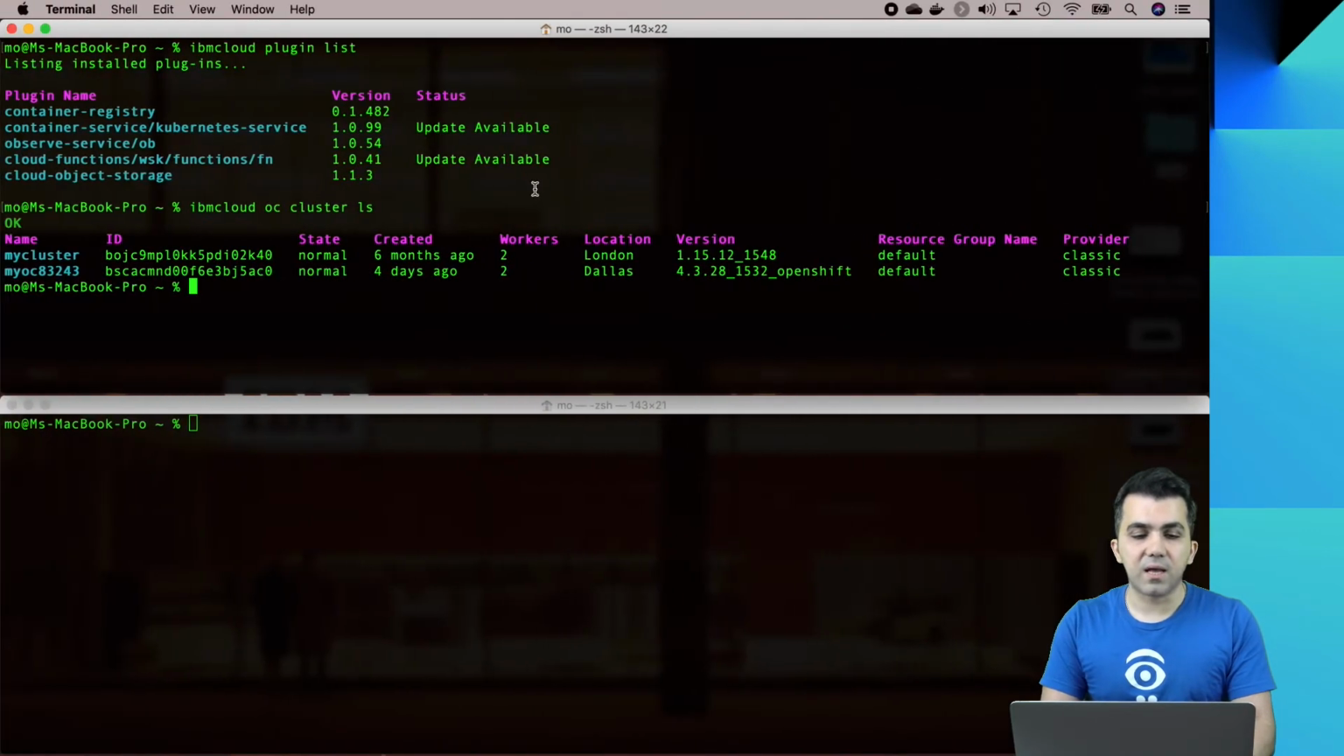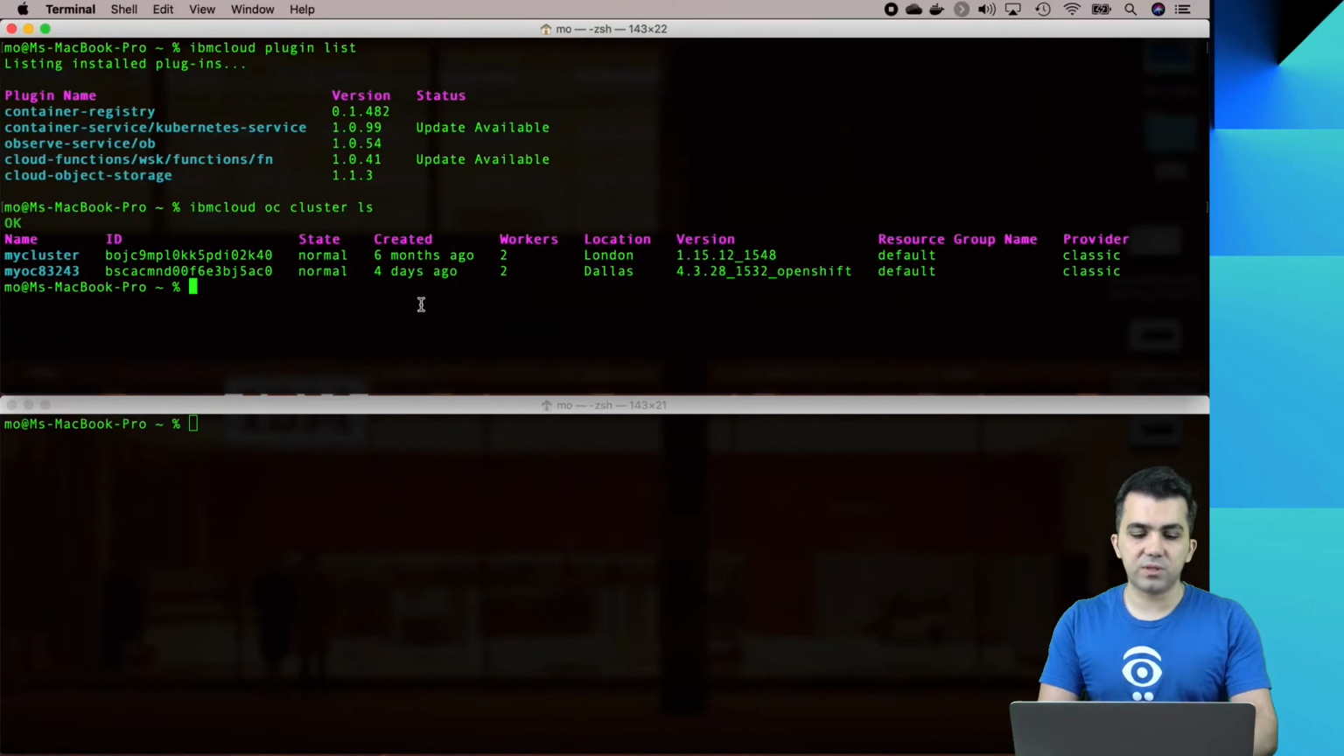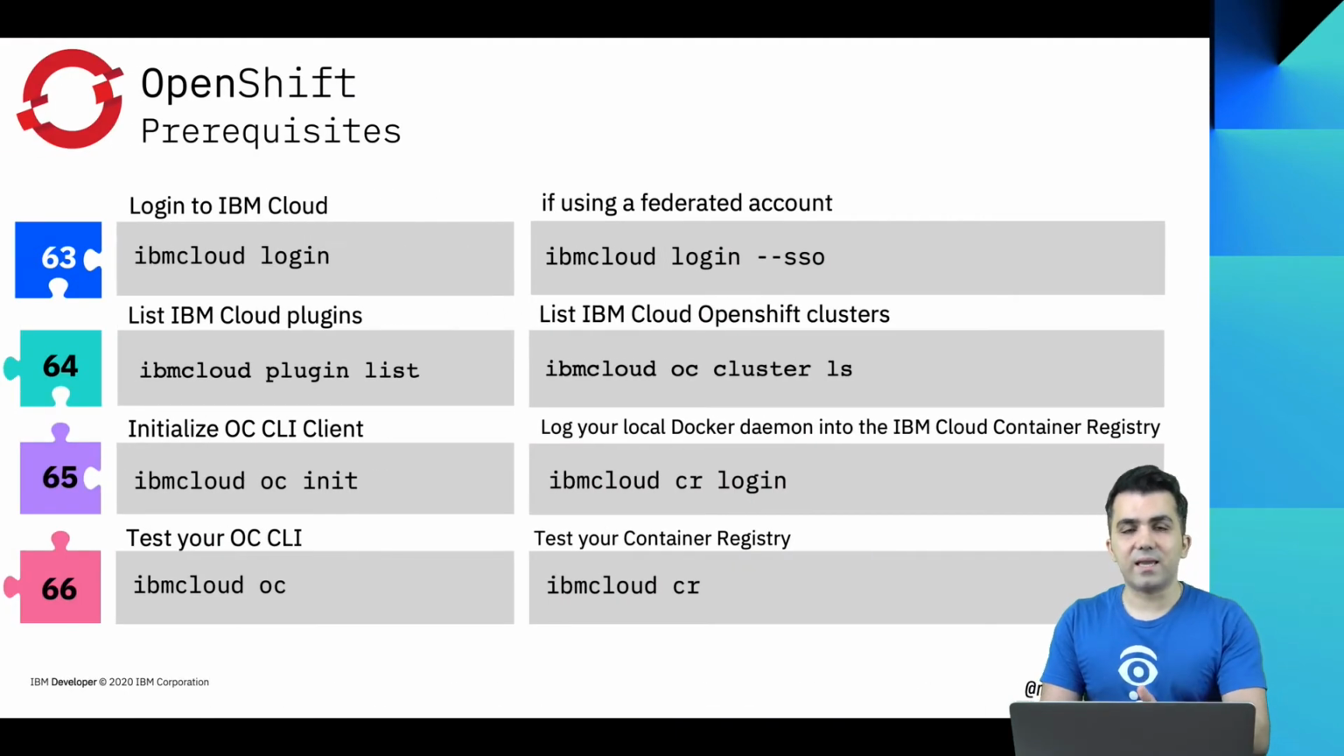I'm already logged into my OpenShift cluster account from here. To know that you've got your OpenShift cluster's OC initiated, the OC is referring to your IBM Cloud OpenShift cluster. You need to run ibmcloud oc init, and that initializes your OC command to work with IBM Cloud. I've already done that as well.